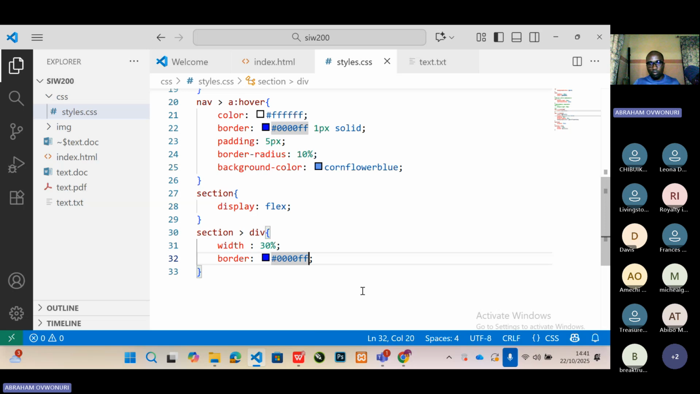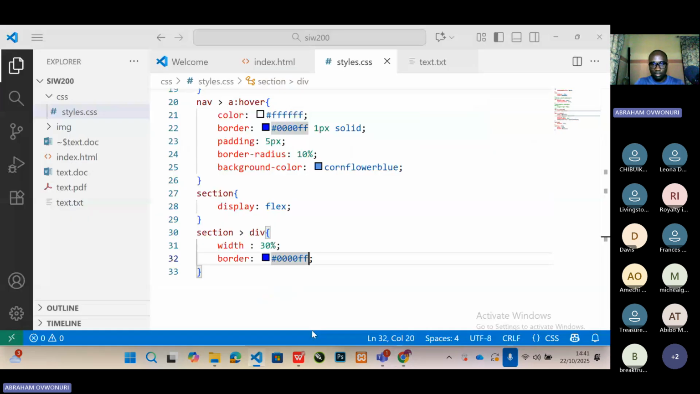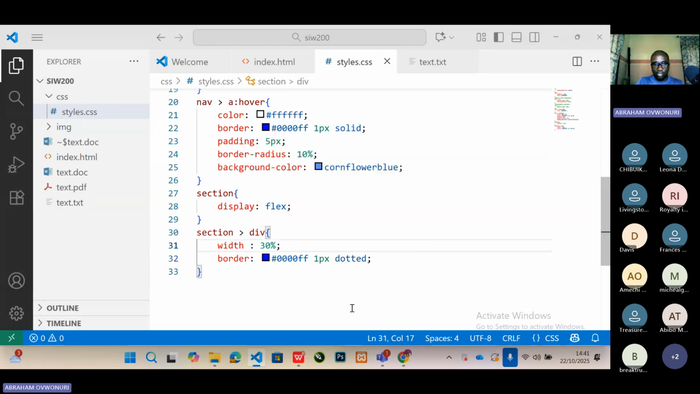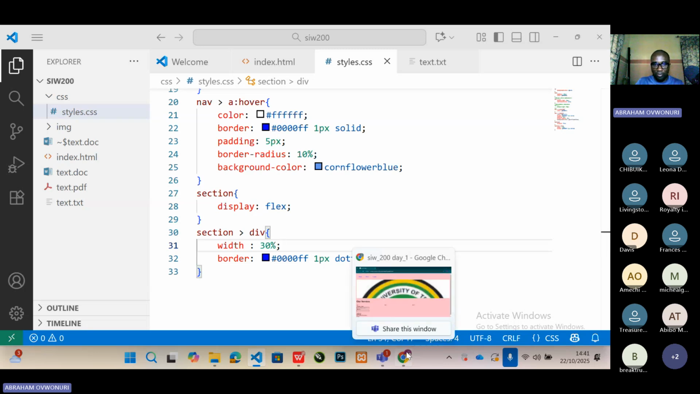So, while I'm giving borders, this border will not show until I add the size. Just doing all these things to show you some of the possibilities that you have.